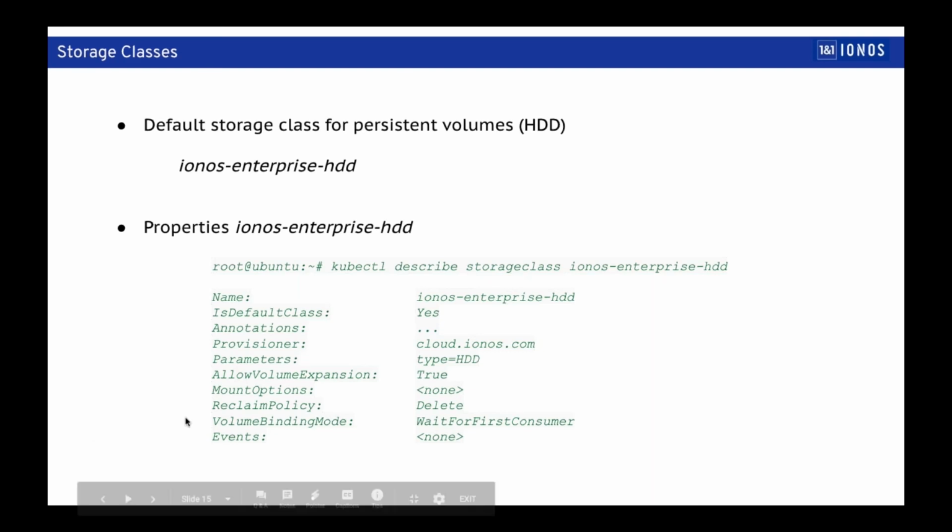Then we also have the reclaim policy set to delete. The reclaim policy for persistent volume tells the cluster what to do with the volume after it has been released of its claim. So currently in the default class, it is set to delete, which deletes the volume automatically when the claim is deleted. But since this might not always be desired, you might have some data on the volume that you might still need.